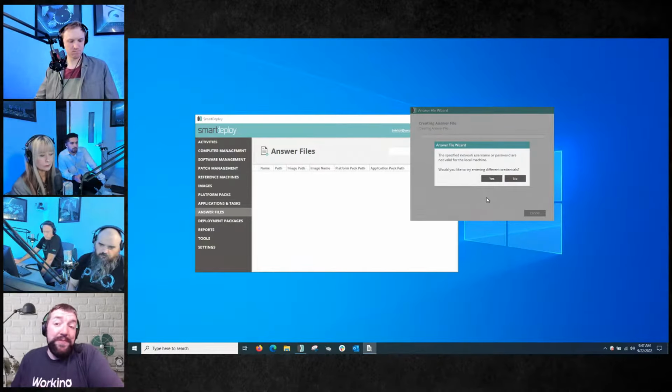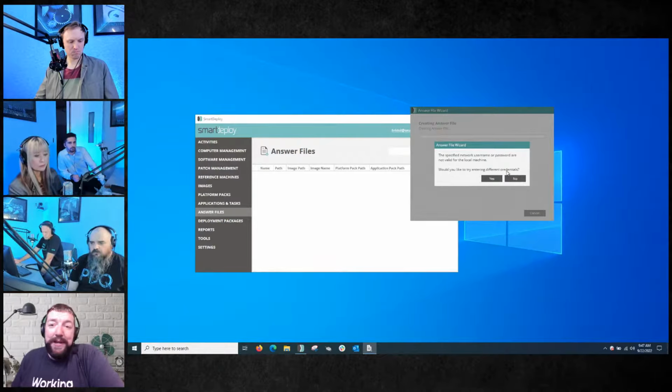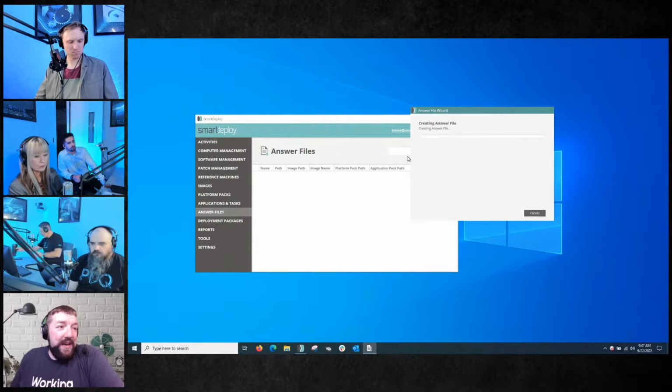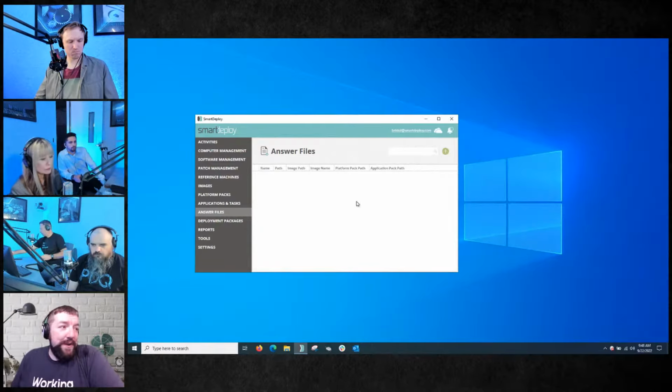You're going to boot to your media on the target device. It's not going to be able to map a network drive, and it's not going to be able to proceed with deployment. But in this case, because I'm not planning on doing anything with this, I'm just going to click No. It will then save the answer file here, and then in just a second, that should appear right here in the answer files view, and there it is.